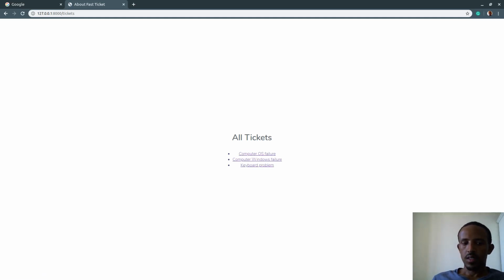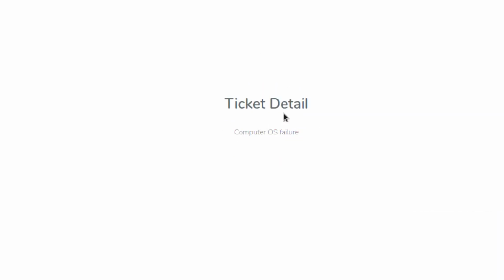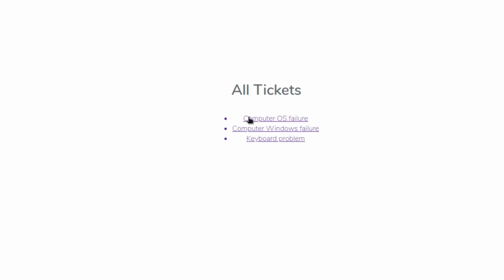I'll take this, I'll zoom in. So when I click, it takes me to the ticket detail. I go back, I click, computer window, failure. I go back, keyboard problem, I see ticket detail as keyboard problem.